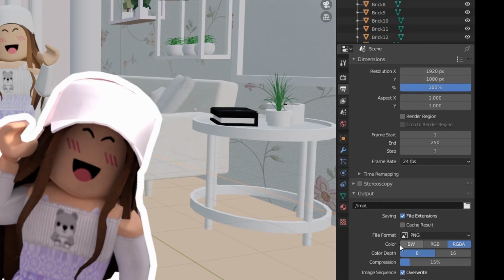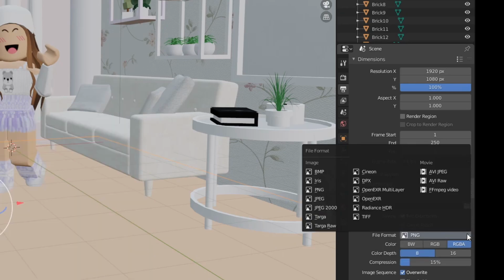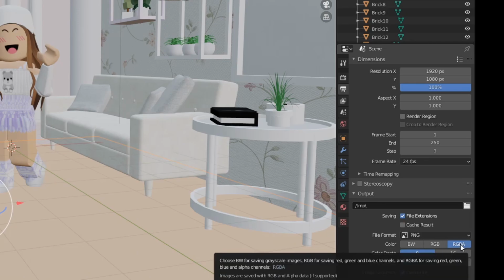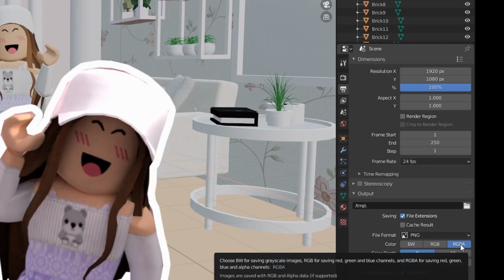Okay, then you need to go down, and this already is PNG because that's what I'm always doing, but you may find that it was on something else. So you need to make sure that's PNG and RGBA. Once you've done it once, it pretty much is going to stay there for you, but you always want to double check just to be sure.